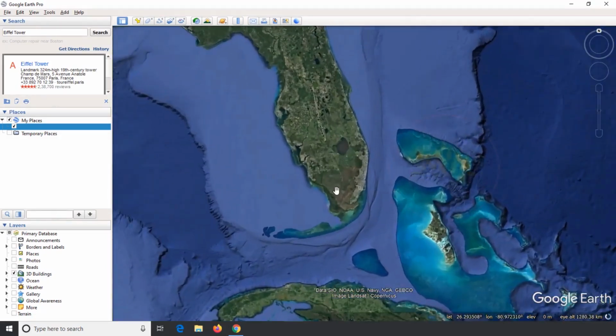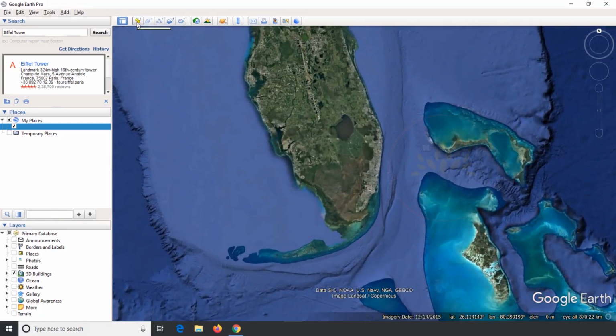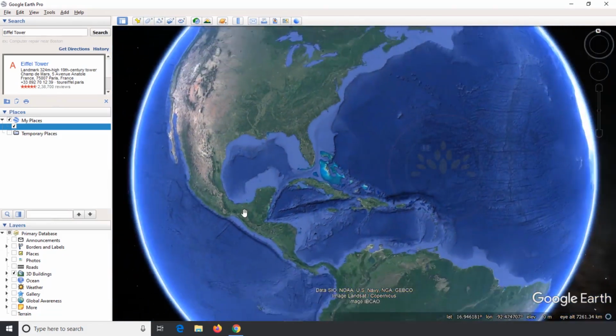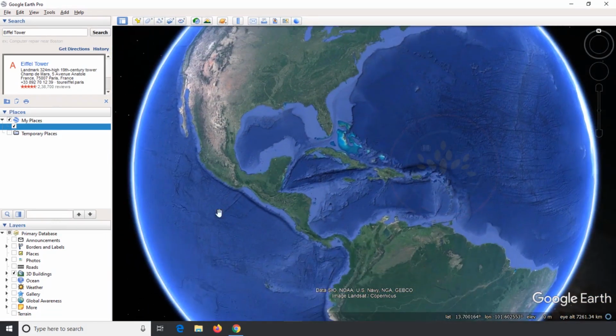To create a point in Google Earth, we use Add Placemark. For polygon, we use Add Polygon. For line, we use Add Path. To create a point, I randomly zoom to a national park.